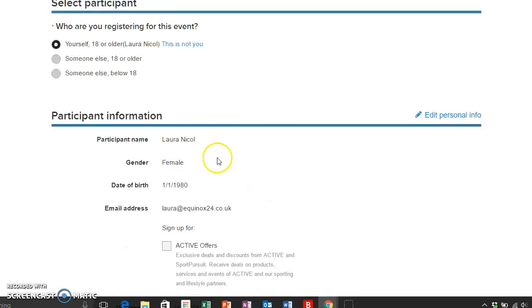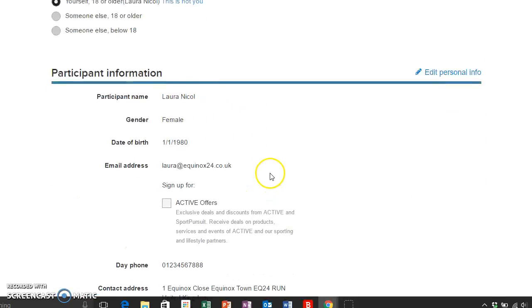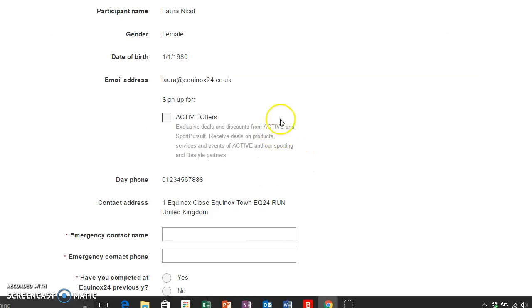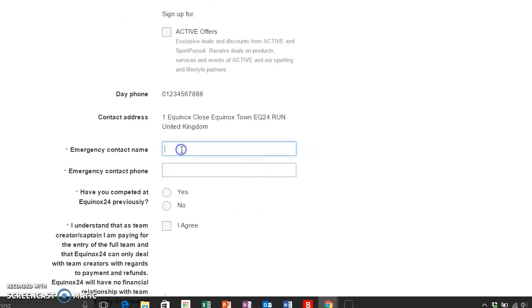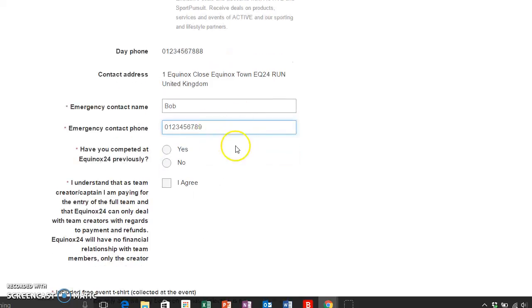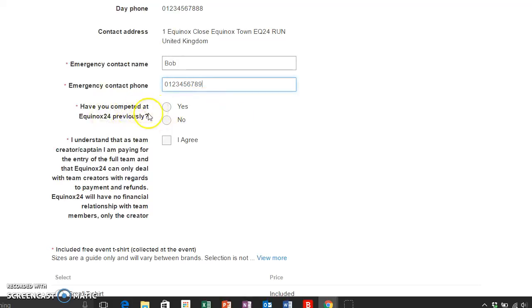As you can see, a lot of the personal information that I'm required to enter has already been put in for me, which makes it nice and easy. The only ones I have to make sure I enter are an emergency contact name and phone number. That's quite important so that we've got that on record. This box is quite an important one this year.